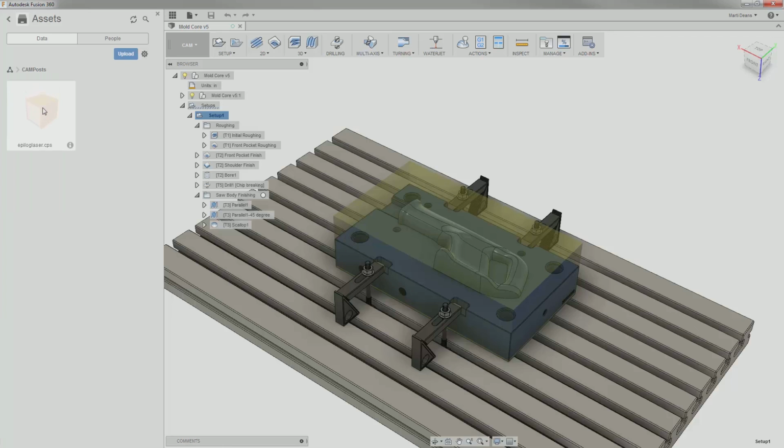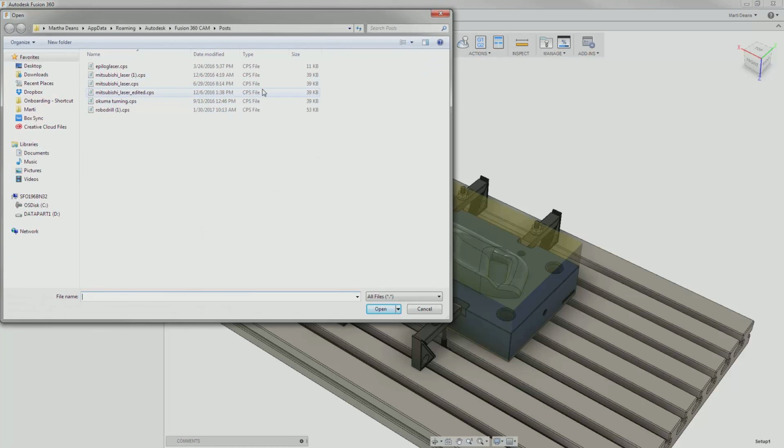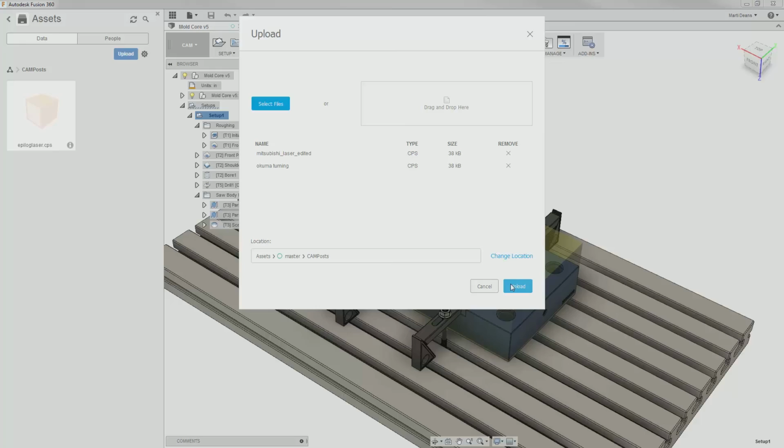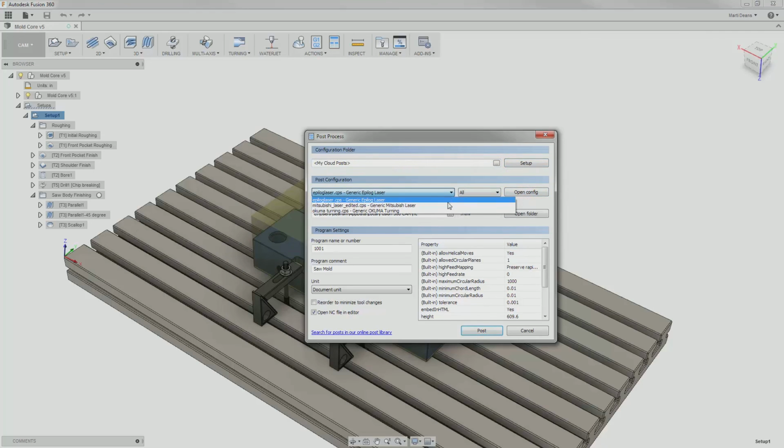I only have one post in here, so I'll add some more by clicking Upload and selecting some posts from my personal folder. Once they're uploaded, I'll see them as choices when I go to Post and select the Cloud Post library. Once my code is posted, I'm ready to take it to the machine and make some chips.